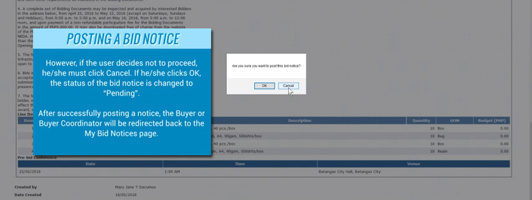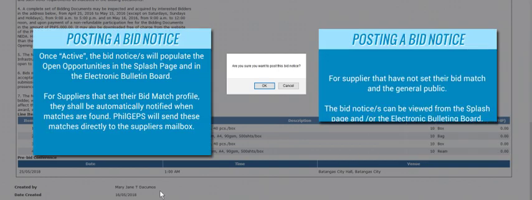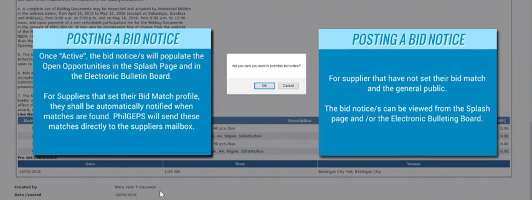After successfully posting a notice, the buyer or buyer coordinator will be directed back to the My Bid Notices page. A pending status signifies that the posted bid notice is still waiting for the batch processing, which runs at 12 midnight. After completion of the batch process, the status of the bid notice will become active. Once active, the bid notices will populate the open opportunities in the splash page and in the electronic bulletin board.